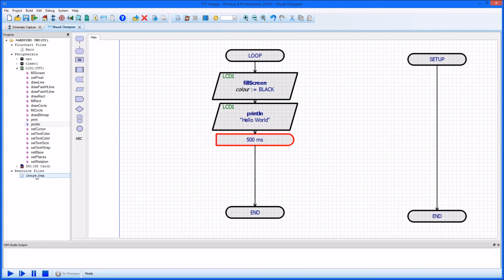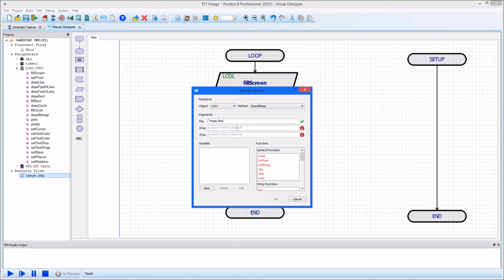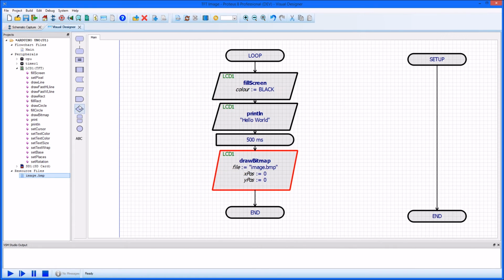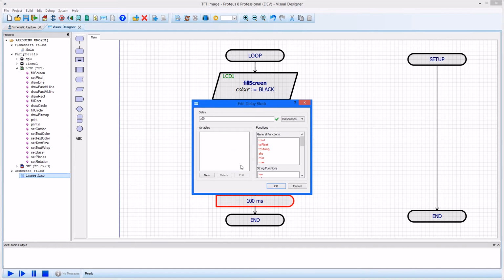Finally, to render the image onto the display, we drag and drop the resource and position it via the dialog form. That's basically it. We could set the rotation, draw graphics, or any number of other things in the same way. It really is that simple.